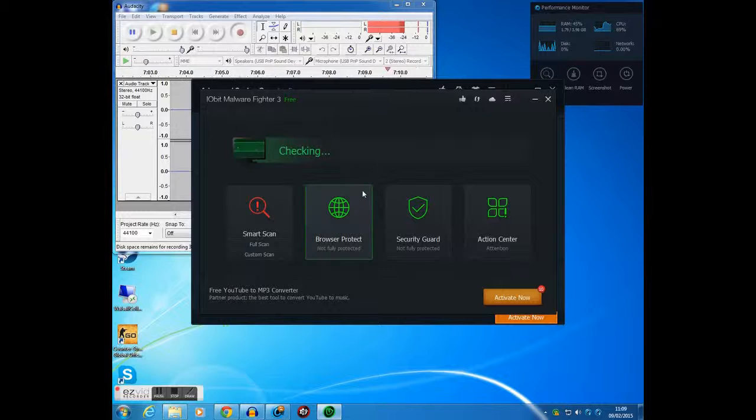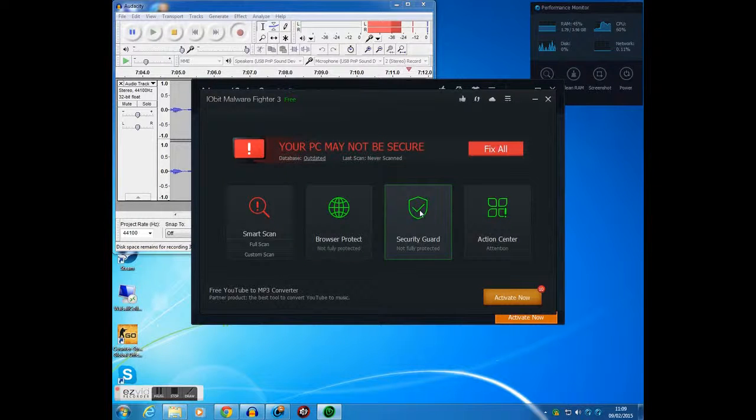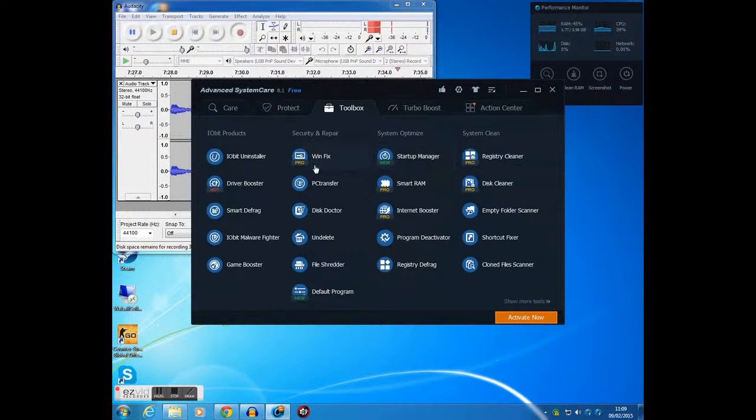Not too sure. Yeah. So it's an antivirus. It also protects your browser and everything. Obviously, when you first install it, it'll say your PC might not be secure. Database is outdated because we just installed it, and we never scanned, so it will say this. Other than that, it's just a general antivirus. It does its job, and it is the free version.